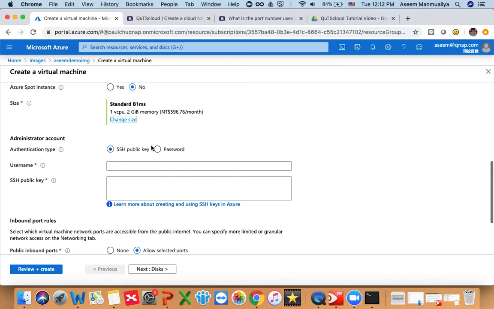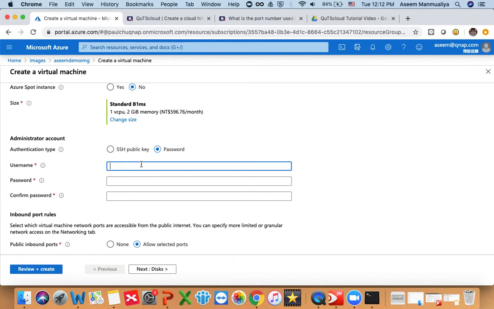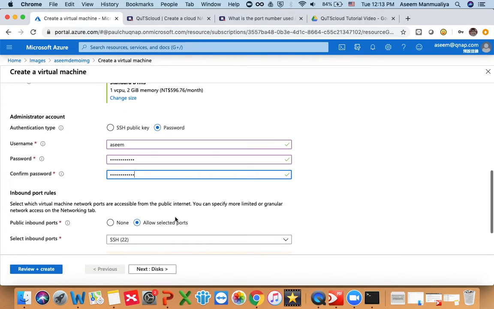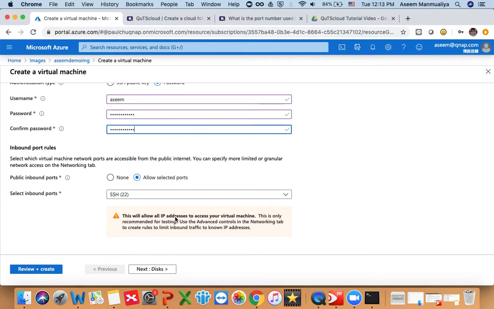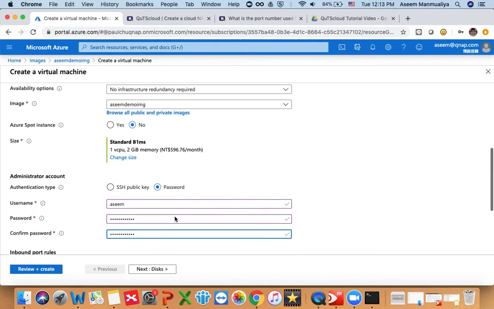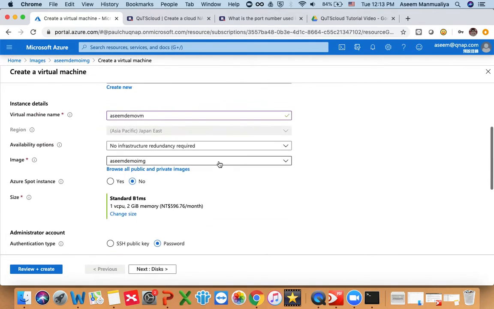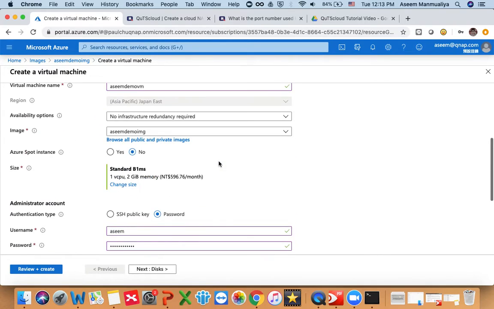For Azure you will have to set a password, but please note that you don't have to use this password anywhere. You can just set anything, it doesn't matter, because we will not use it, but because it is the standard process of Azure, we have to set some password. You can give any username and password, and even if you forget it, it will not matter. So you can just create and move on. This is the first step in creating the virtual machine.